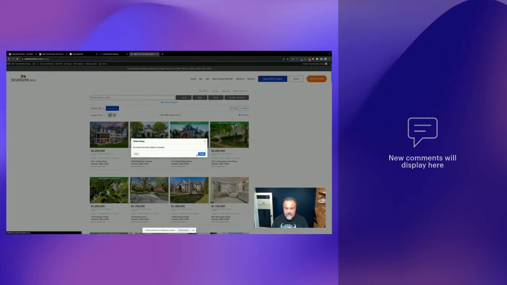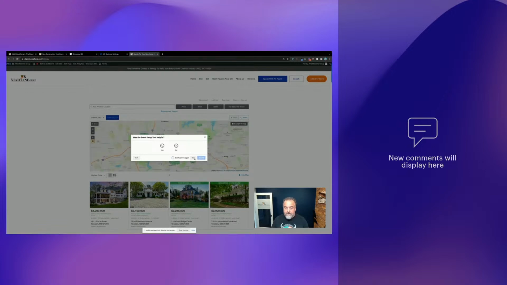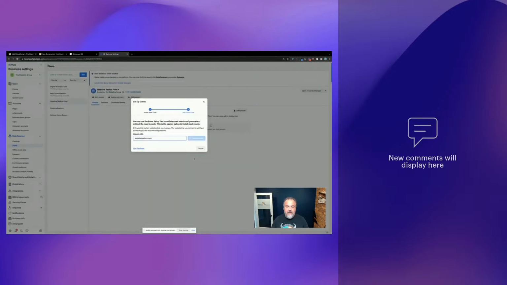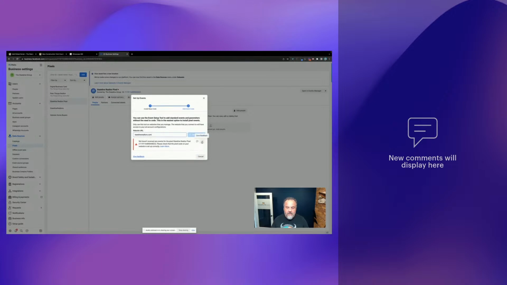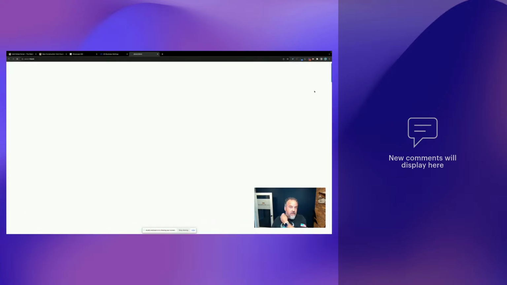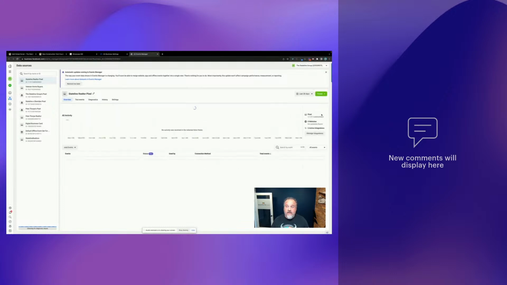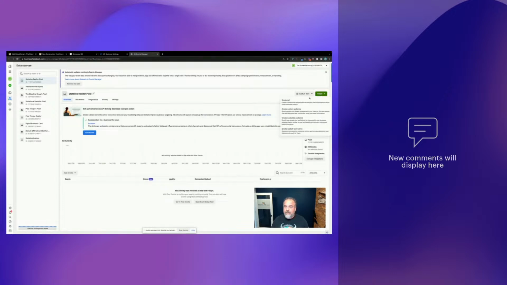Hit finish and go back. Don't ask again. There we go. Of course, there's no activity because we just went on there. So now that pixel is set up on here, and we can go ahead and open in the Events Manager. And from here, we can hit create and create an ad.